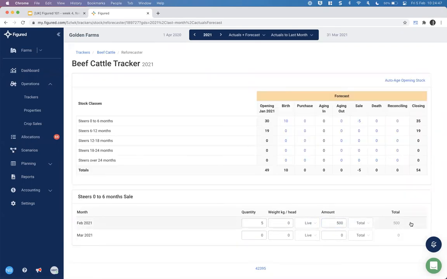Entering that in will then save it for us. And now we have that income. And this income from the sale will automatically go into my cash flow as well. So the work that I do inside of my tracker will flow into cash flow. But because we're working with quantities and stock classes and things related to production, we do them inside of a tracker.